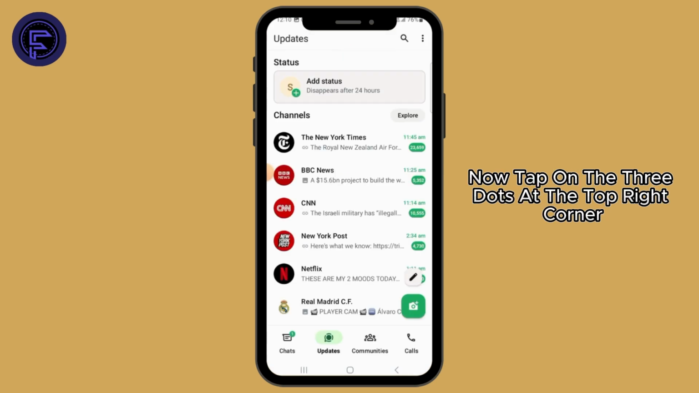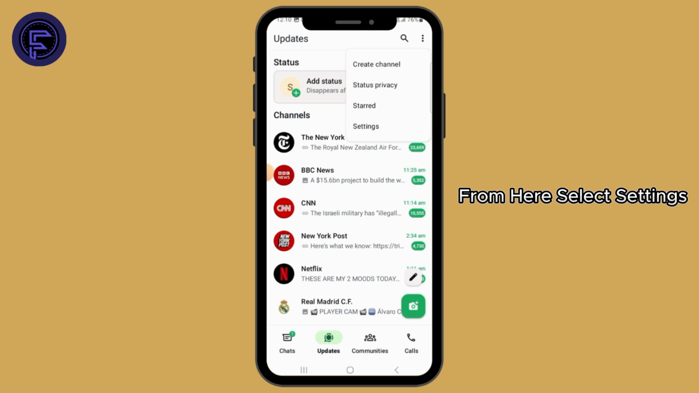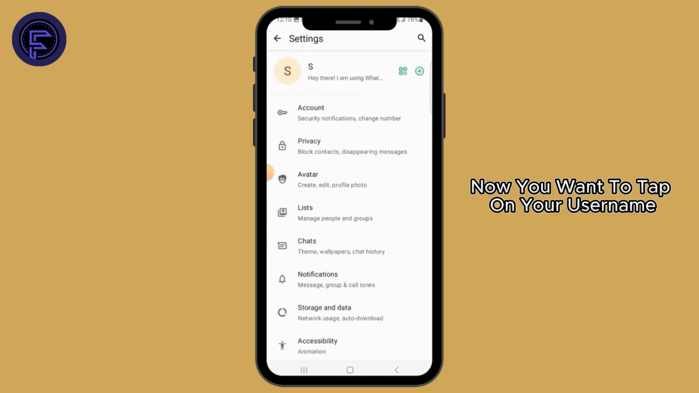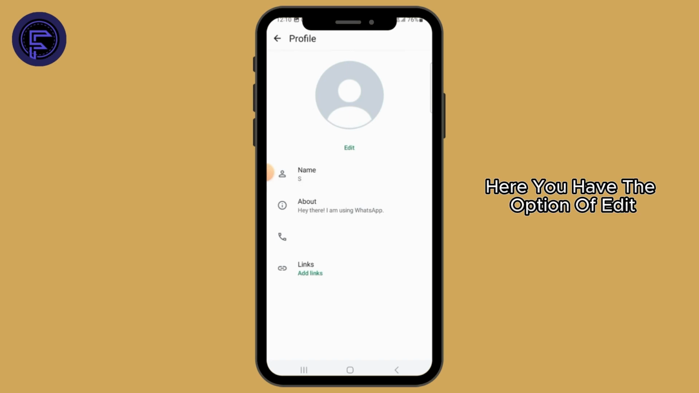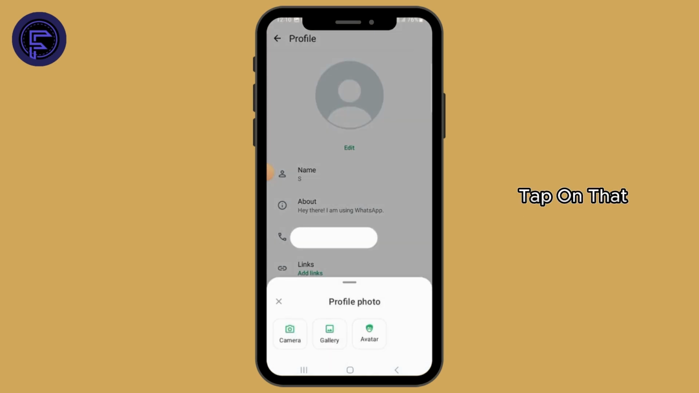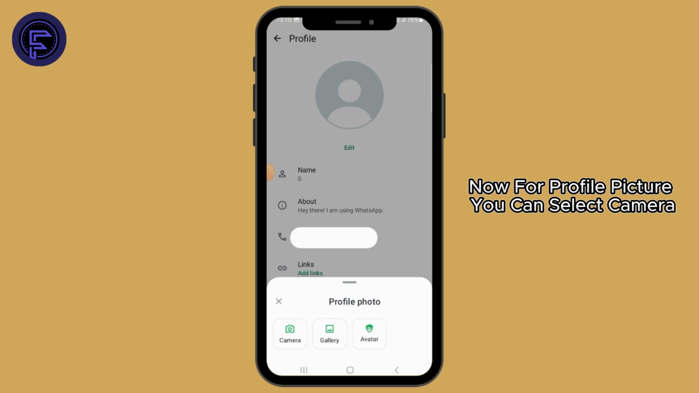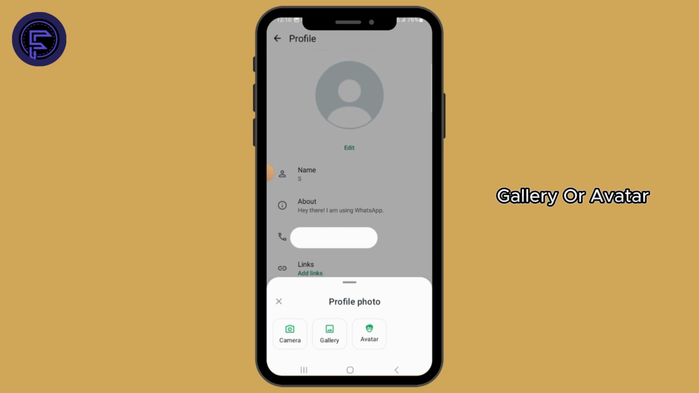Now tap on the three dots at the top right corner. From here, select Settings. Now you want to tap on your username. Here you have the option of Edit. Tap on that. Now for profile picture, you can select camera, gallery or avatar.